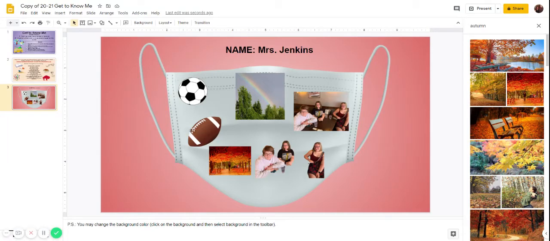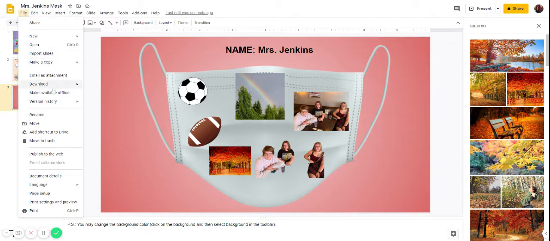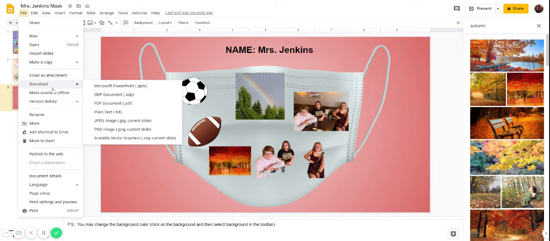Download this assignment so that I can submit it. First, what I'm going to want to do is change the name of this. I'm just going to change the name to what my assignment was, Mrs. Jenkins Mask. So then I know what I'm looking for. I'm going to choose File, Download, and I can download it, in this case, as a PDF.